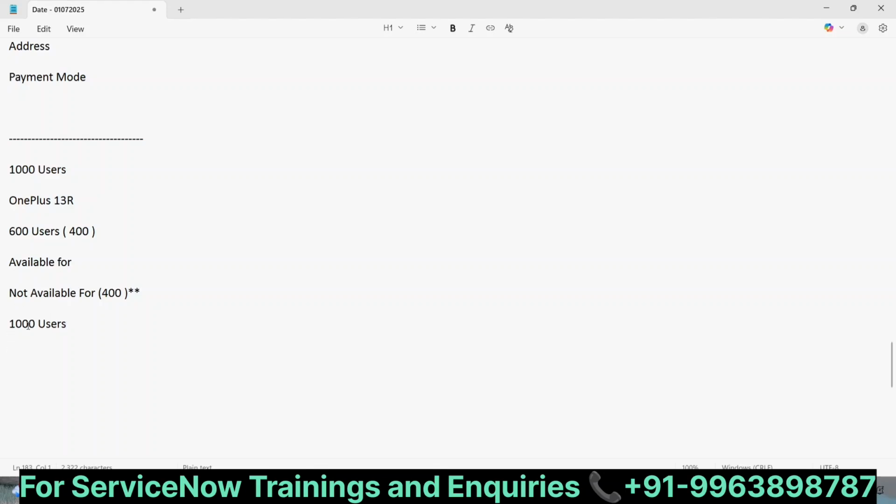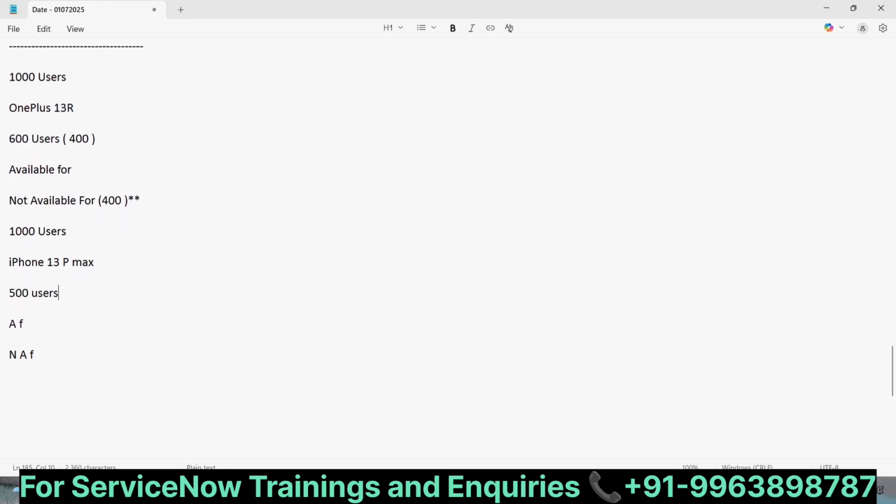Right now in my organization we have 1000 users, and the same one plus. Forget about one plus, I'll go for iPhone here. iPhone 13 Pro Max. And we have available for, and we have not available for. And my condition is that only 500 users should have the access for this iPhone 13 Pro Max. Then what should be your suggestion where I can mention these 500 users, in the available for or not available for?